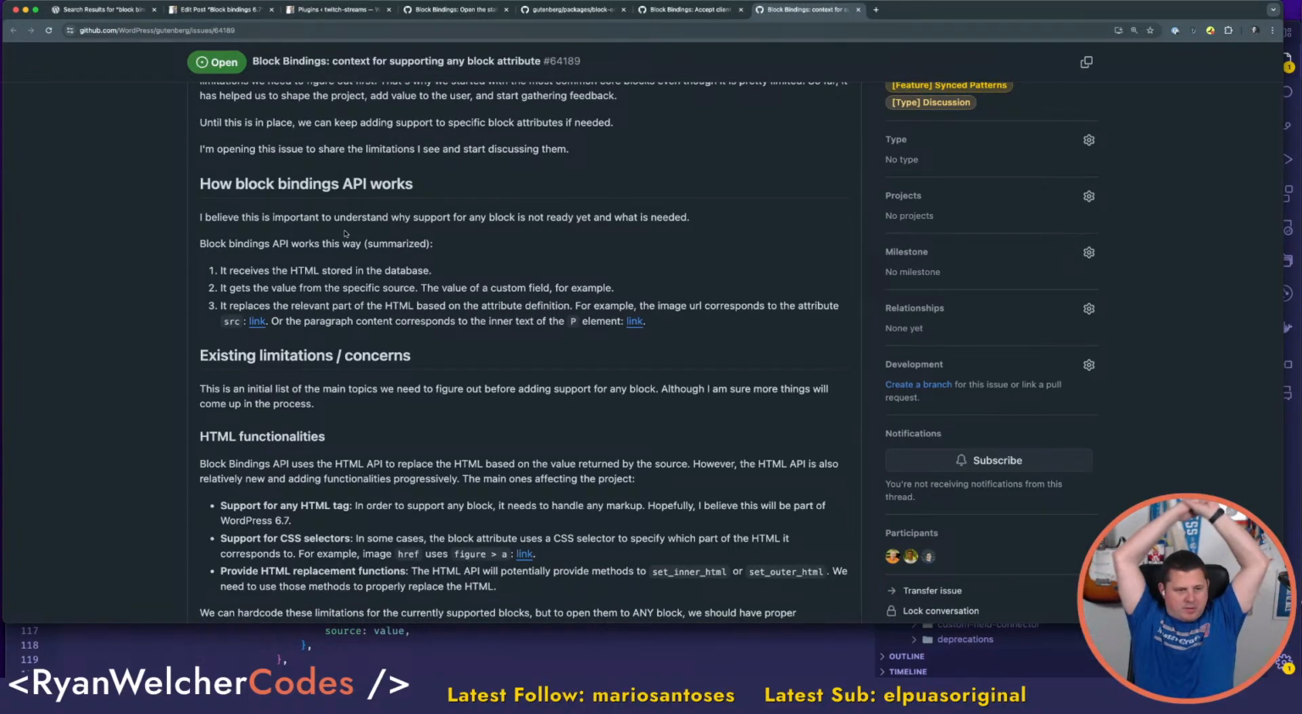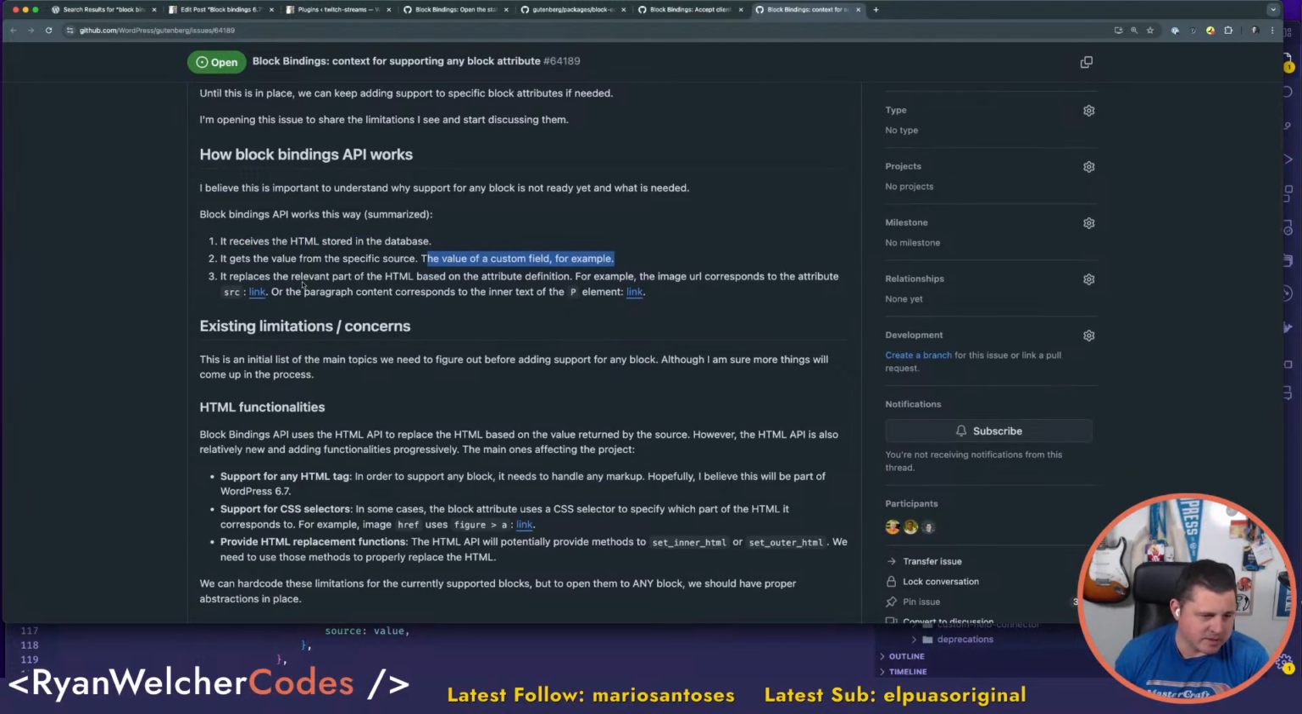How block binding API works. I believe this is important to understand why support for any block is not ready yet and what is needed. Block binding's API works this way, summarized. It receives HTML stored in the database, gets the value from the specific source, the value of a custom field, for example. It replaces the relevant part of the HTML based on the attribute definition. For example, the image URL responds to the attribute source link, or paragraph responds to the inner text of the P element. That's right there.